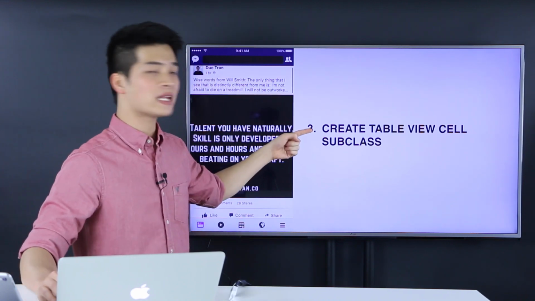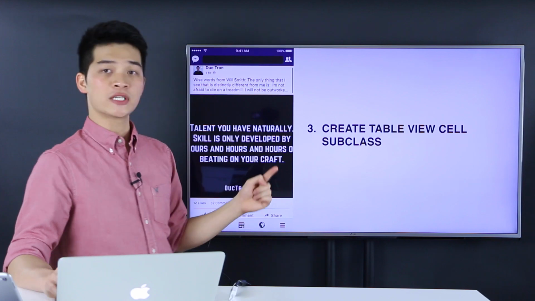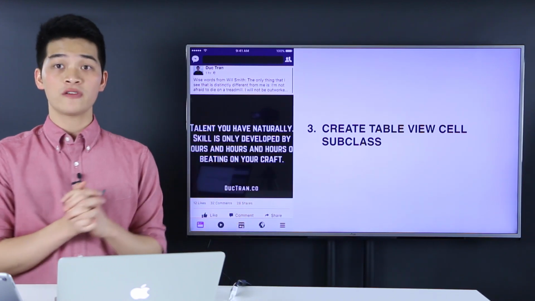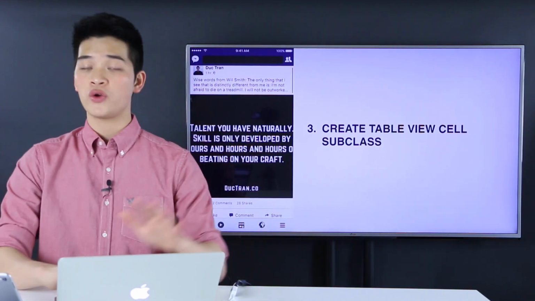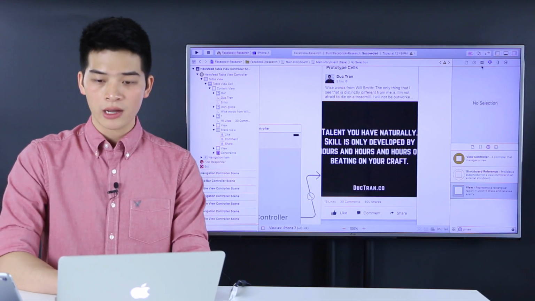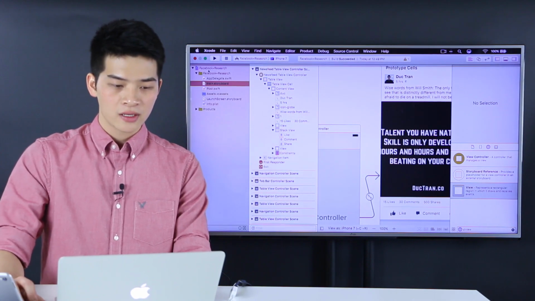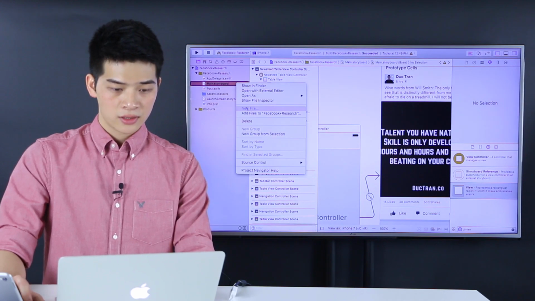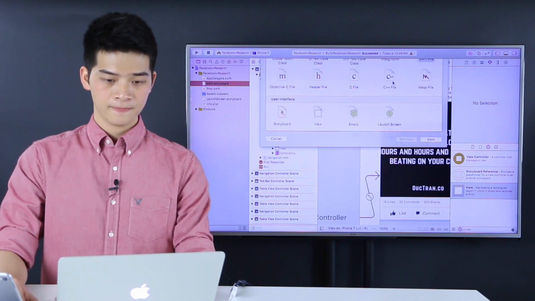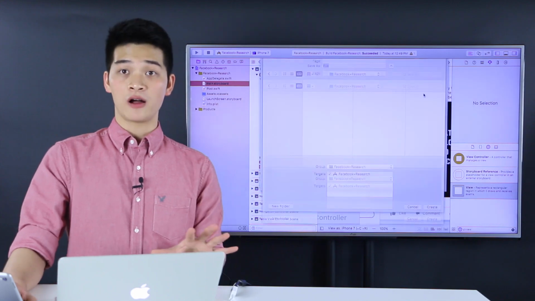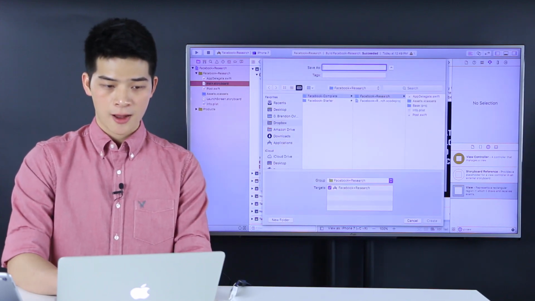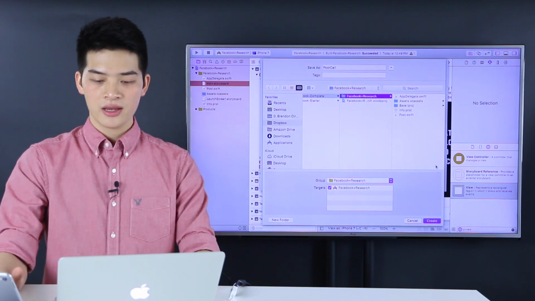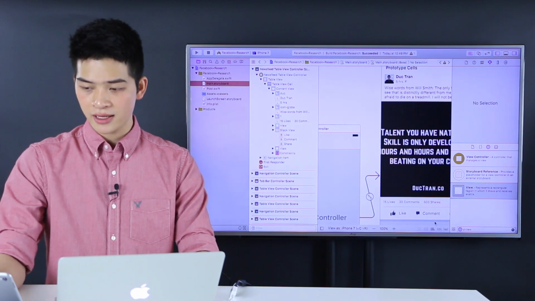Okay, now let's go into step number 3. After you design your app UI, your cell, let's create a subclass of UITableViewCell so that we can put in any content that we want for the cell. If you are not familiar with TableView, this is a great introduction for you. Okay, so let's go to the left, right click, new file. Okay, I'm going to use a Swift file, and then let's do PostCell. Like this. Create the thing.